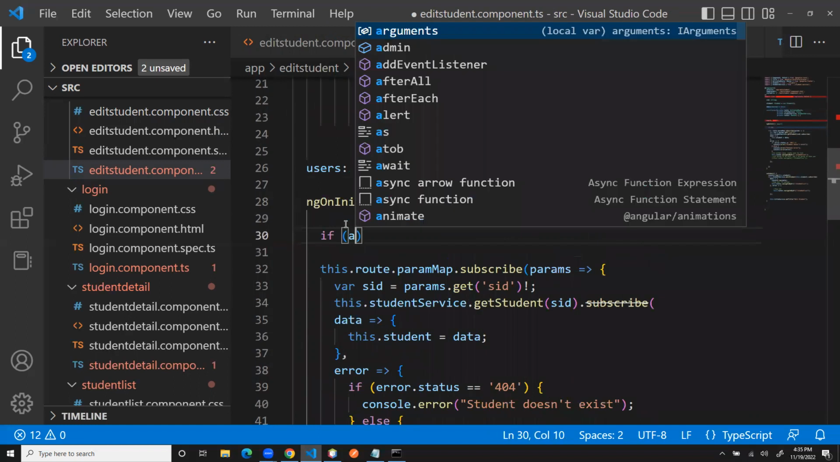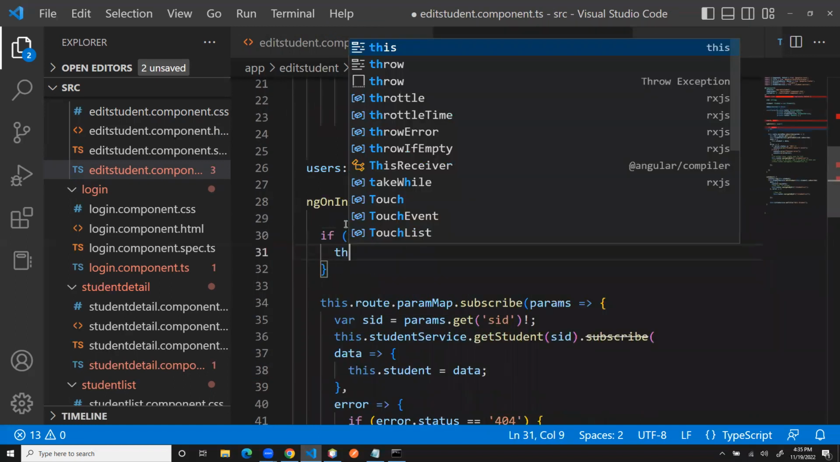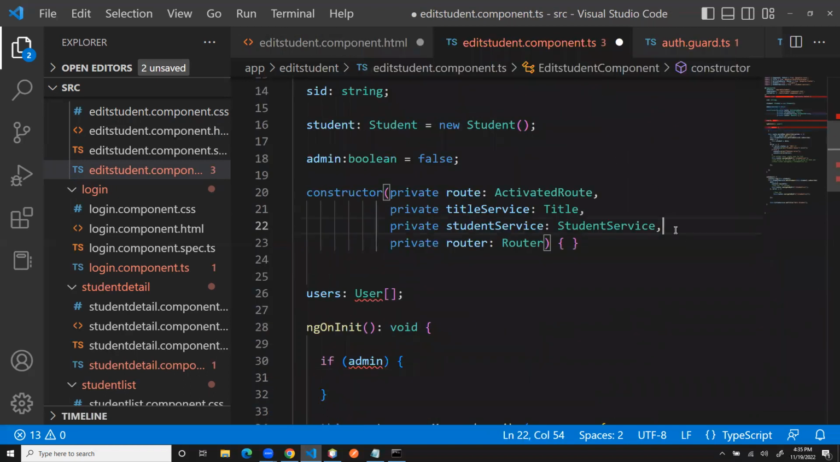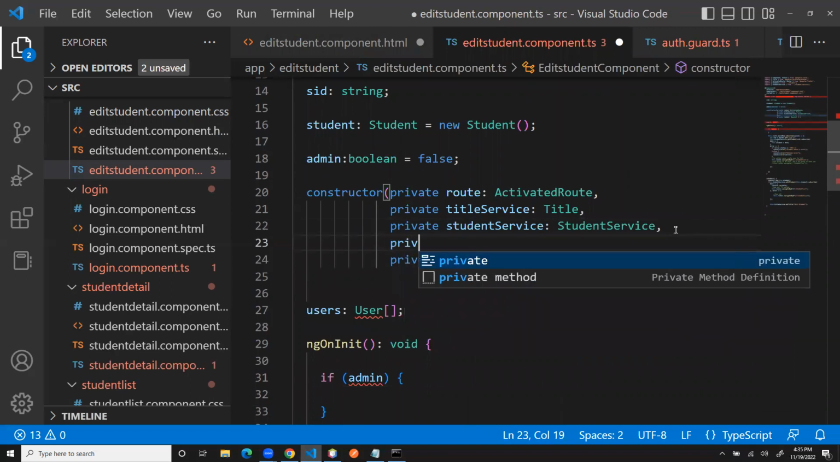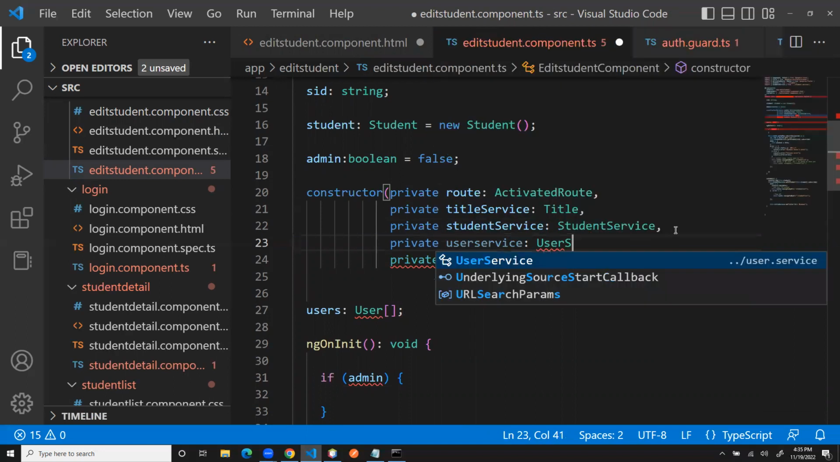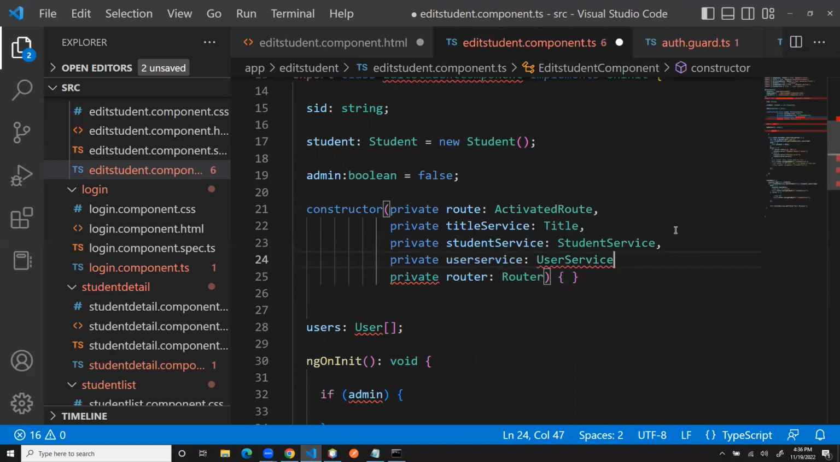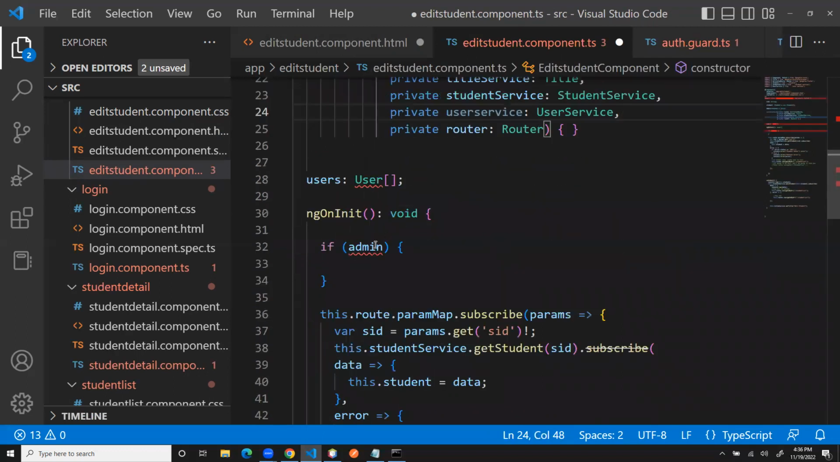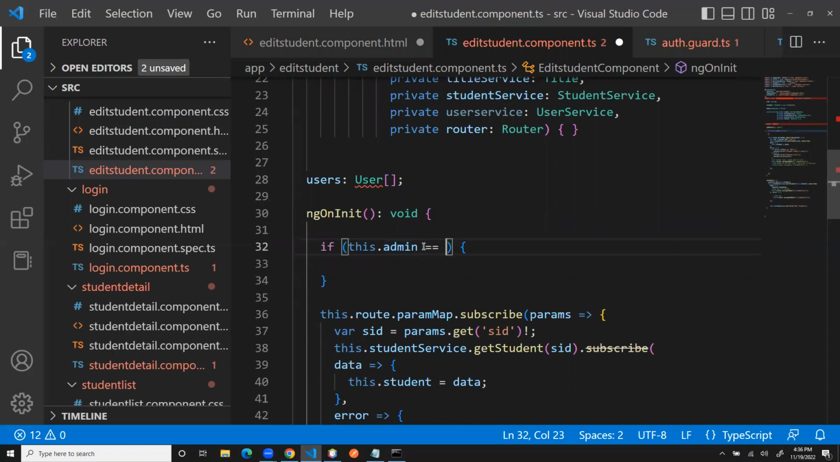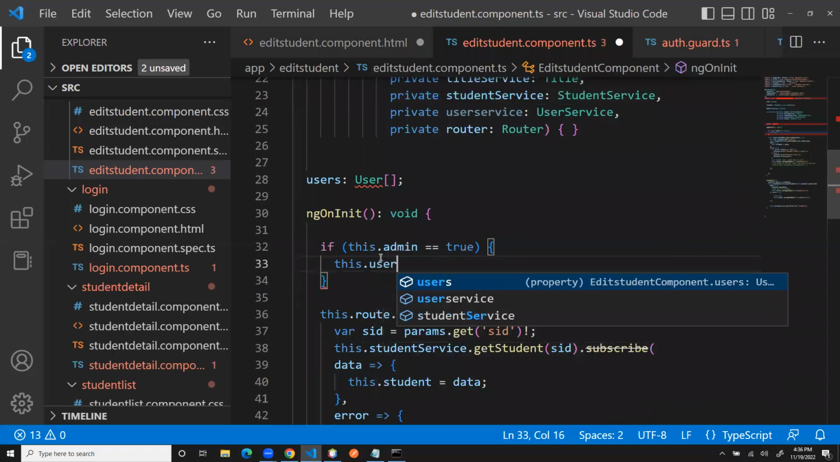If admin, there you go, this dot user service. Well, we don't have a user service yet. That's okay. We'll have one in seconds. Private. It did the import for me because I did it slow enough. If this dot admin, okay, so if this admin, I like to do is true, by the way. I did it earlier, but whatever. If this is true, we're going to actually go ahead and get this user service. Get all users.